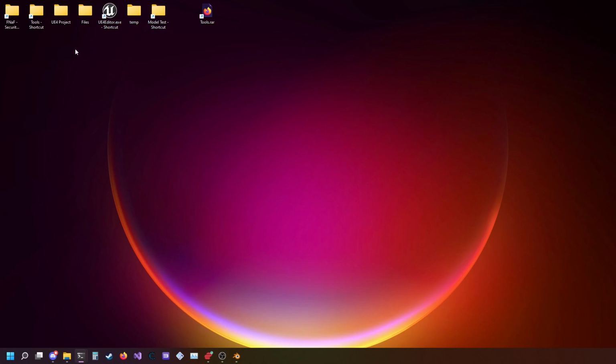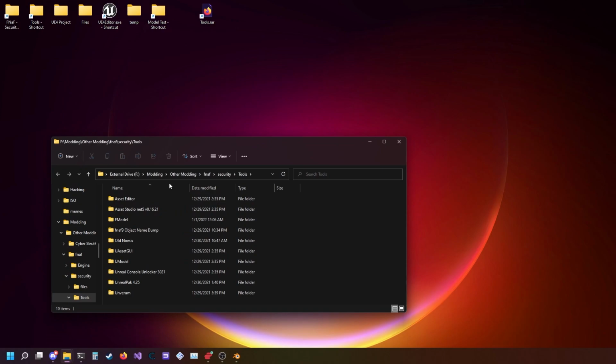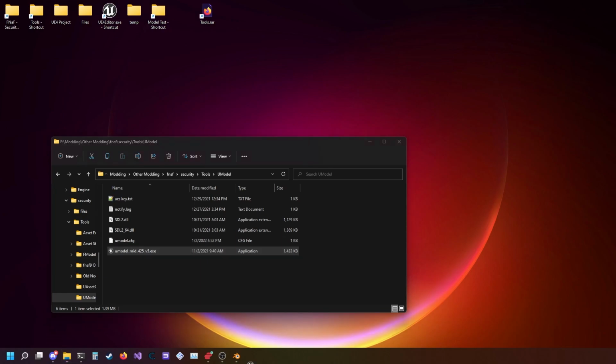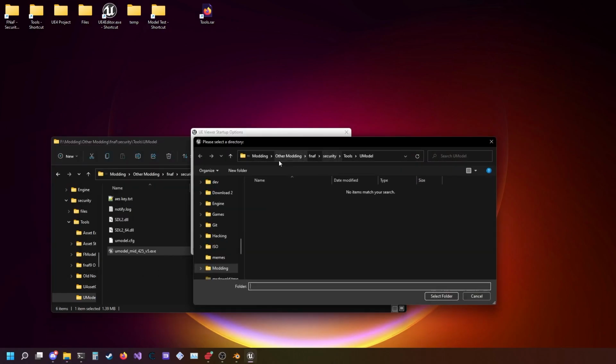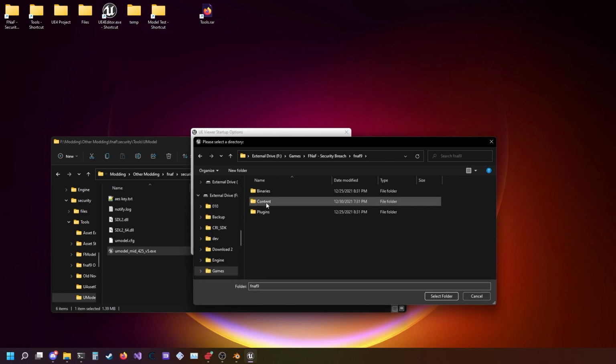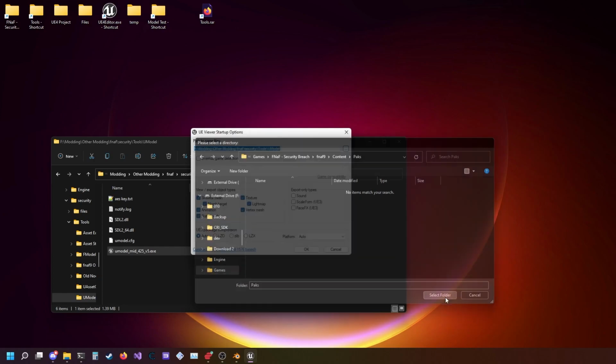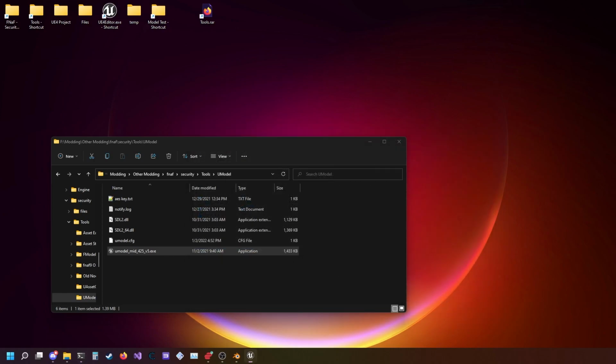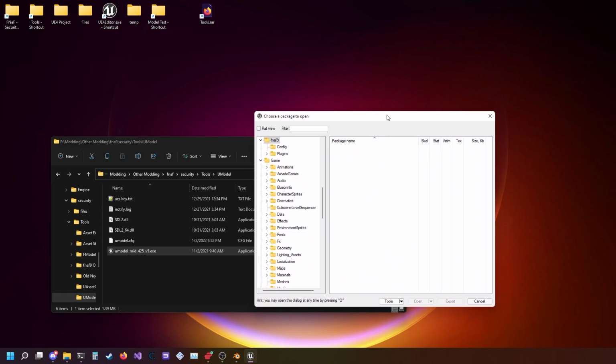Let's begin by opening up our tools folder, which you can download in the description. Going into UModel, opening up UModel, change your directory to the game, then go into FNaF 9, content, packs, select folder, and click OK. First I'm going to show you how to actually get a working model into your 3D editing program, and then how to import it into the game.